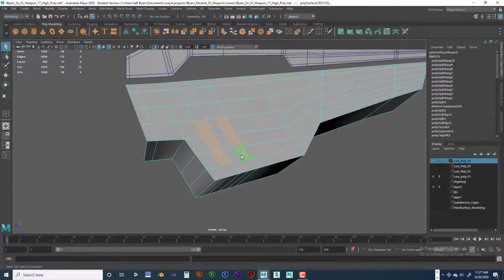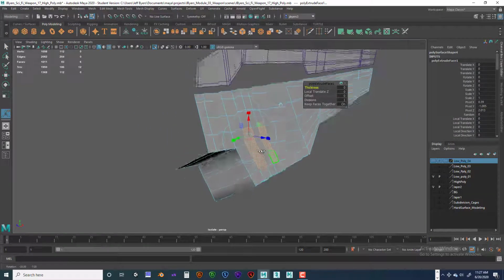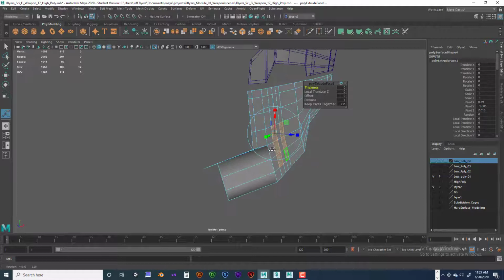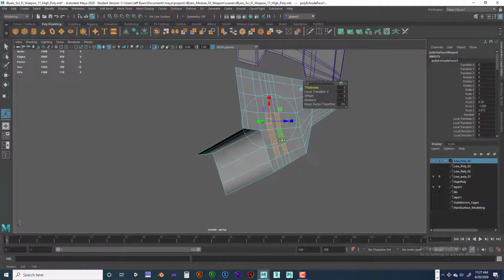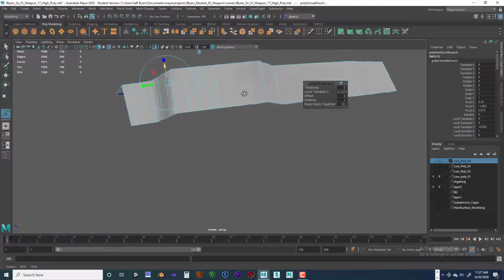So let's go ahead and do that, extrude. We're going to follow the arrow, because that's following the normal of the face. Let's move that in like that. Make sure you don't have anything else selected.